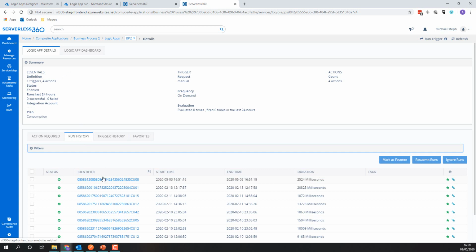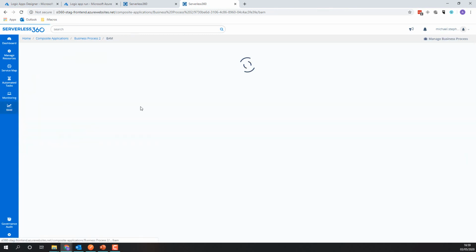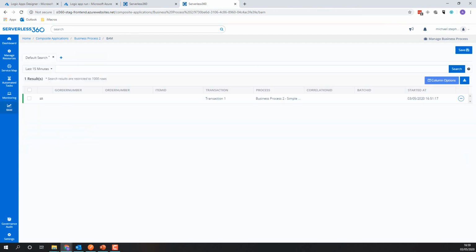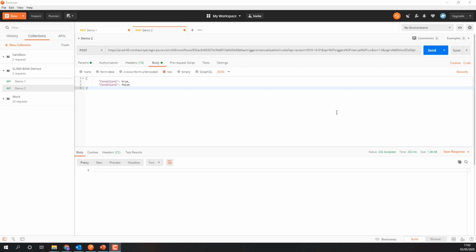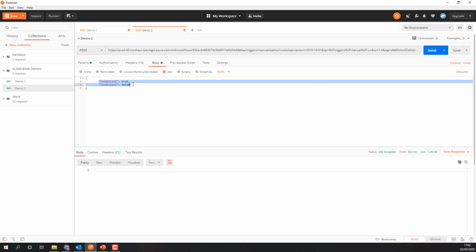Now when it comes to supporting the app, over in Serverless 360 here, if you look at my other screen, I can see the management of the logic app. I can check out how it's running stuff, but what we're going to do is go into the BAM section for it, and I'm going to trigger this off now. So I'm going to drag in Postman.